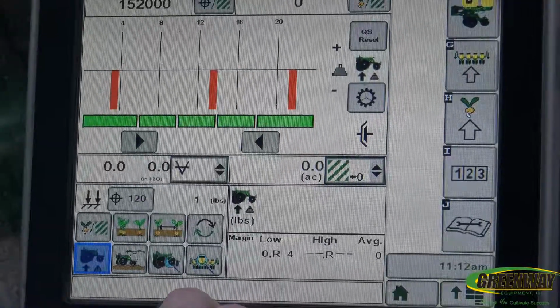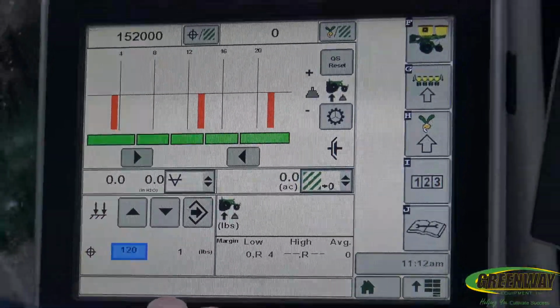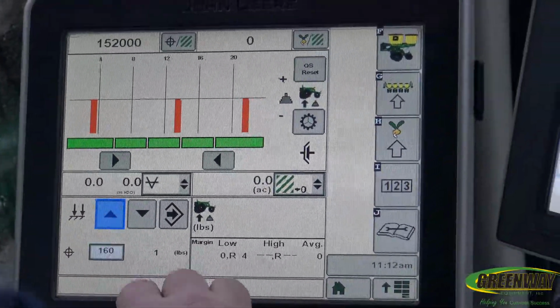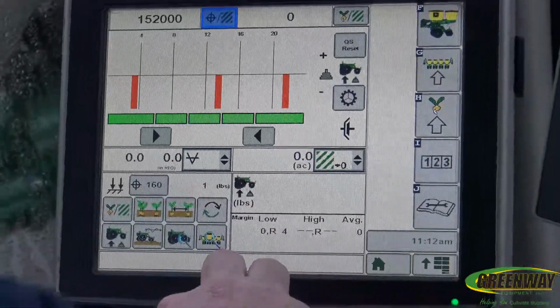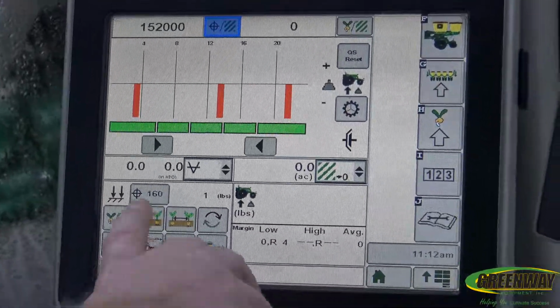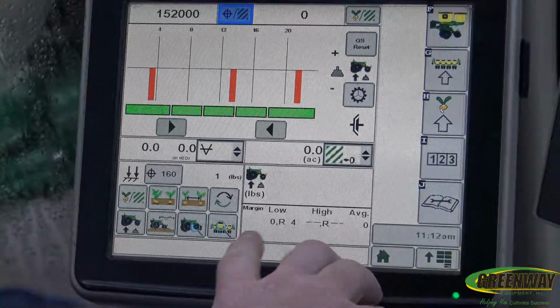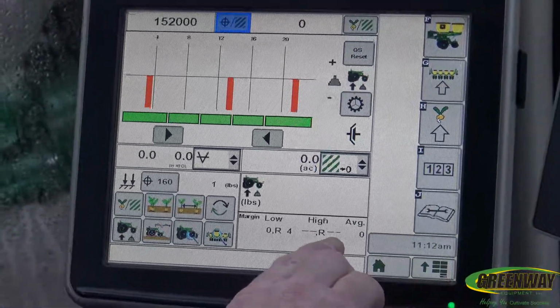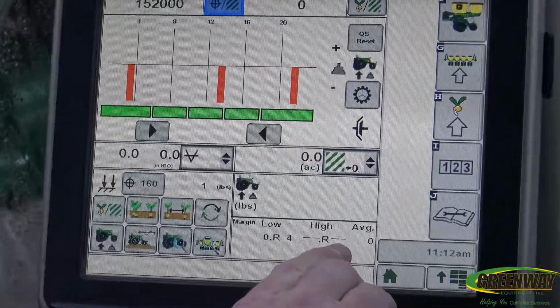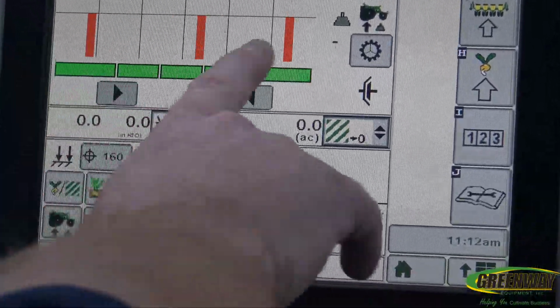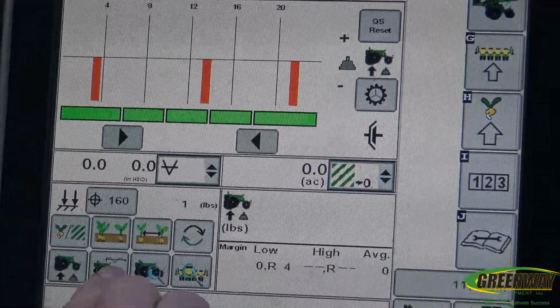So let's say we wanted to change our target rate. We'd simply push the target, adjust up and down, and press our accept button. Once the unit goes to the ground, it will start to achieve our target. Now, one of the things we're going to see on our margins is the difference between our high and our low and what the average is on those individual sensors as listed up here.